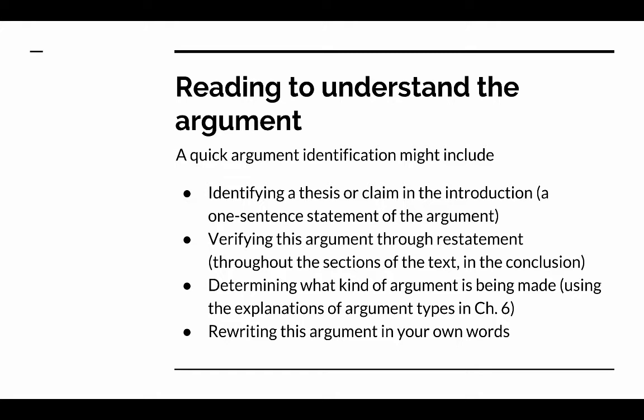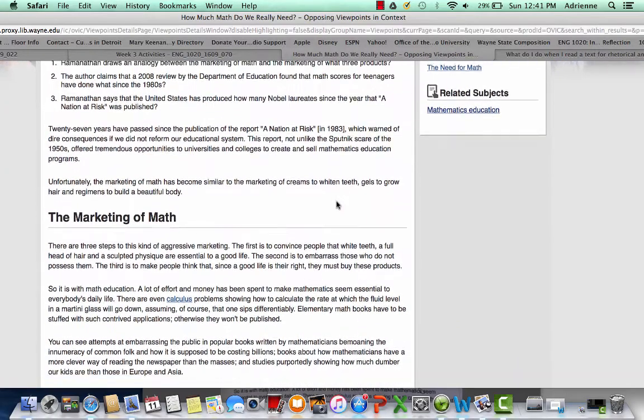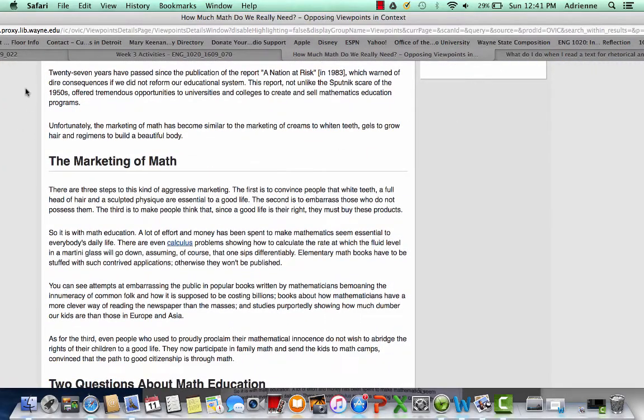Finally, to make sure that you understand the argument, you should try rewriting that argument in your own words. So when we take a look back at how much math do we really need, we look just at these 2 introduction paragraphs. A couple of things are happening. One, we see in this first section right here some context for this author's writing. This is really what is called the exigence of the text, what the author is responding to. And here it's a response to this report, Nation at Risk, and the creation and selling of mathematics education programs.